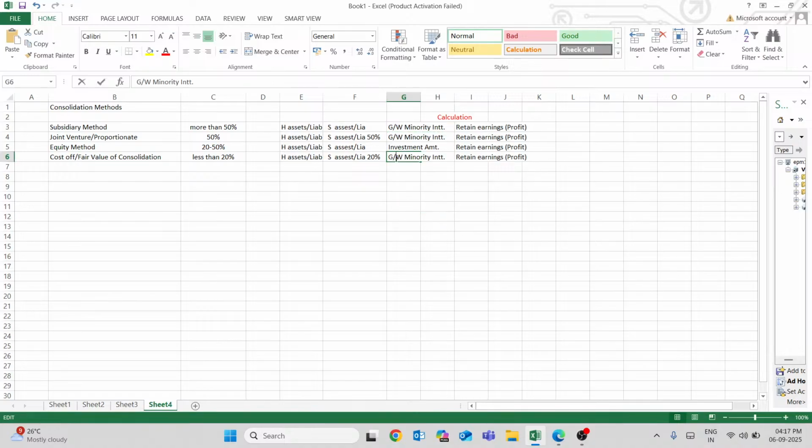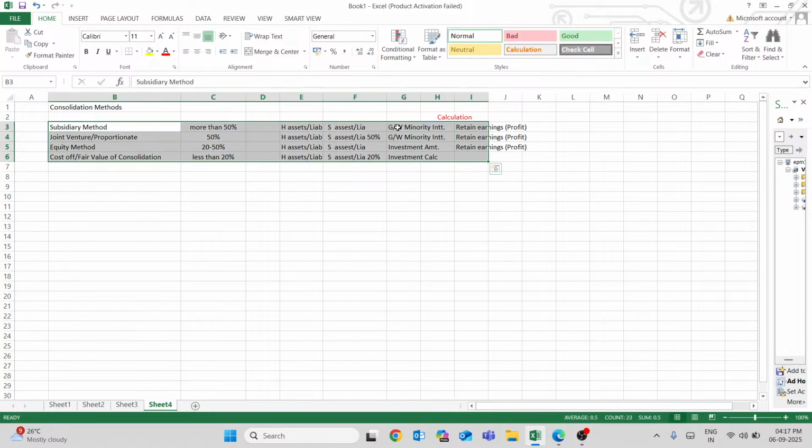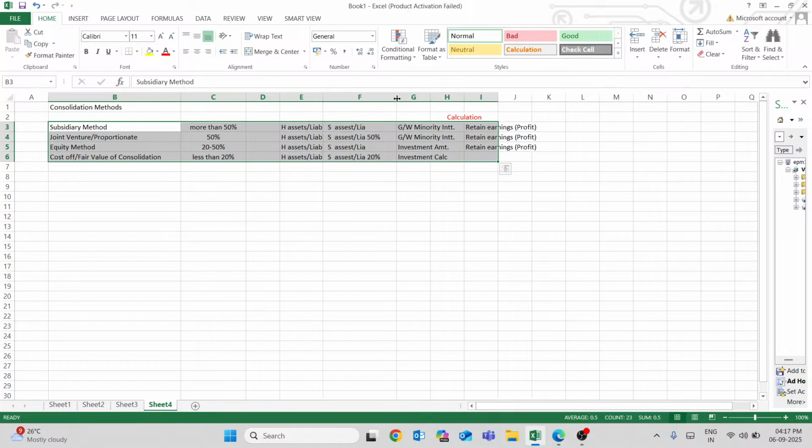We do not have goodwill over here. Here we will have only the investment calculation. We will also not have retained earnings. So I hope there is no doubt. I have written each and everything so that it can make it clear.